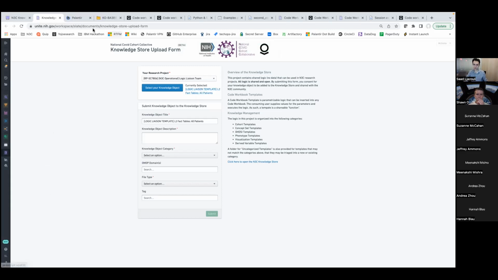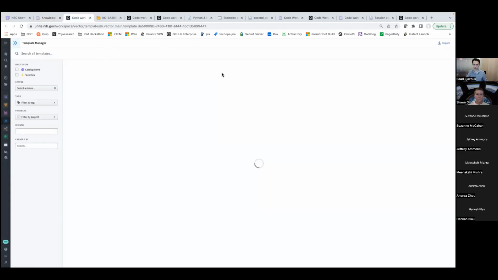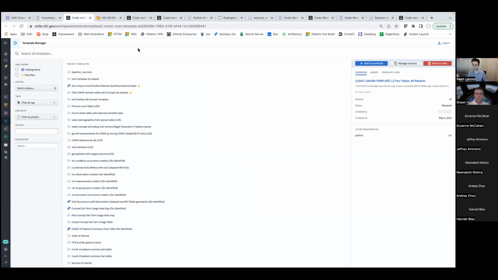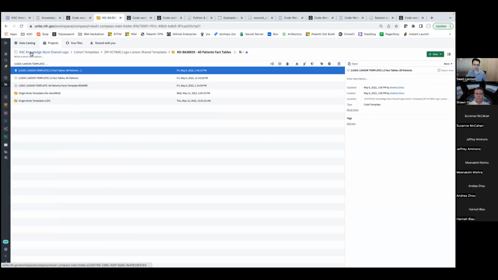And so what we do internally is that this template that you're trying to create here is typically in your research projects. In order for it to be visible, shared, and usable by other people outside of your research project, it has to be moved to a shared location. And that shared location is usually some project called knowledge object shared logic. So typically what we do in the background is we move the template or whatever you want to share to this shared location that other people can access.